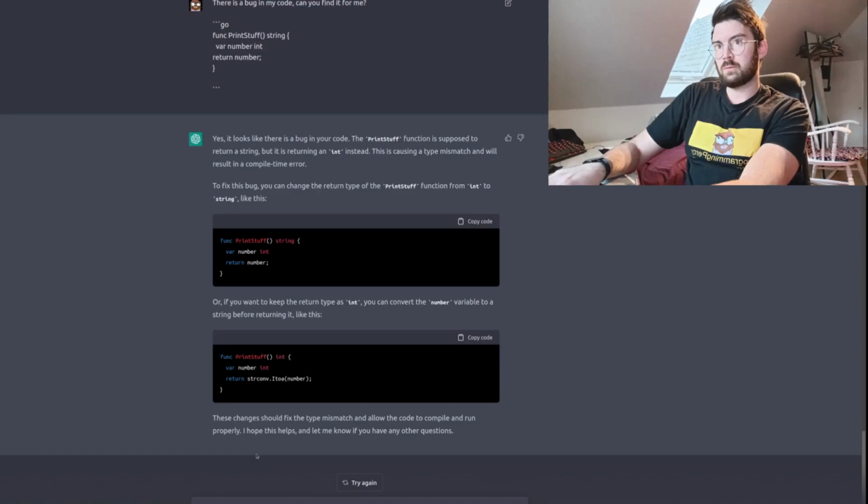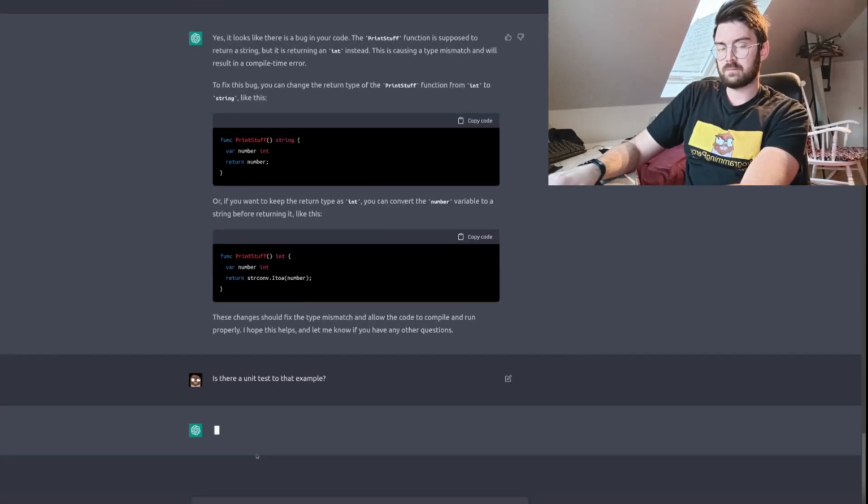So what should we do now? Let's see. She has printed a function for us, and let's go ahead and ask for a unit test. Let's see how far we can push this. Is there a unit test for that example? Let's see if she can do this for us, because we want to make sure that the code she's giving us actually works as expected, right? Same as any other developer.